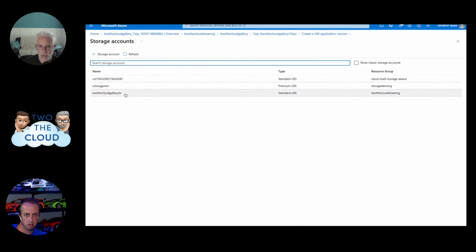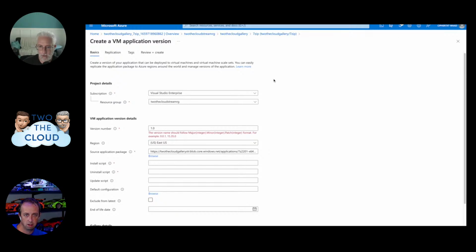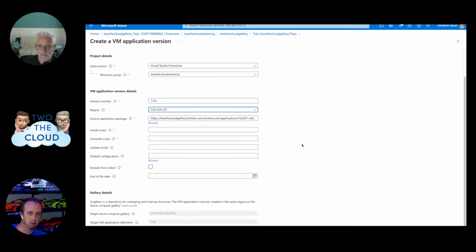All right, source application package. Is it just going to let me browse my storage account? Because now I don't even need a SaaS URI. There we go. That's nice. So if you couldn't browse it, I wonder if you could just copy and paste the SaaS URI in there? Yeah, you should be able to. Same kind of difference. It looks like it's just going to grab it out of there. All right, so this is interesting. We need an install script, an uninstall script, and an update script.